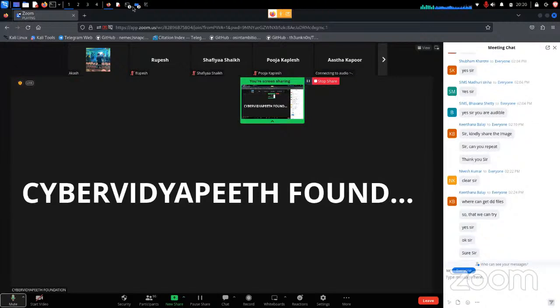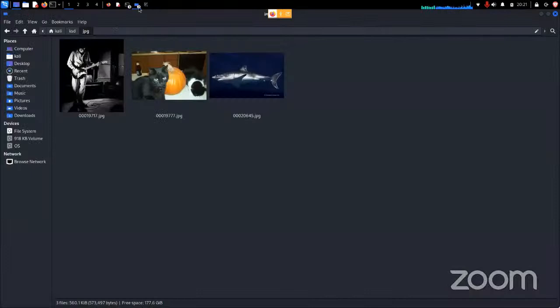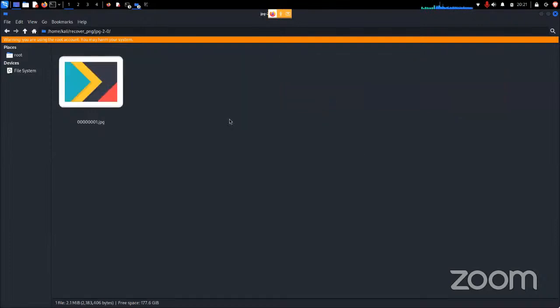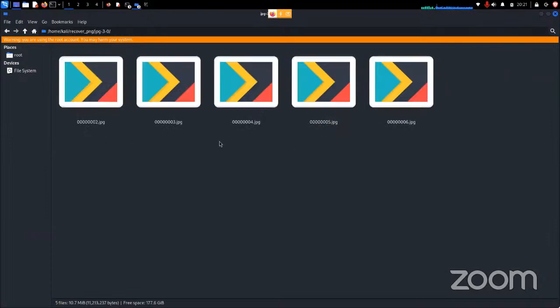Yes, sir. As you can see, by using the foremost command, we have created only three images, JPG format images. We can say JPG format documents. And if we see the output of the scalpel tool, we have got one JPG image there and five JPG documents there.